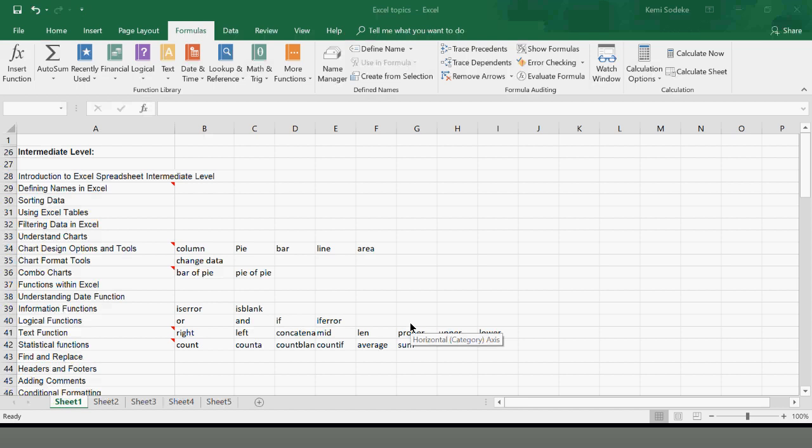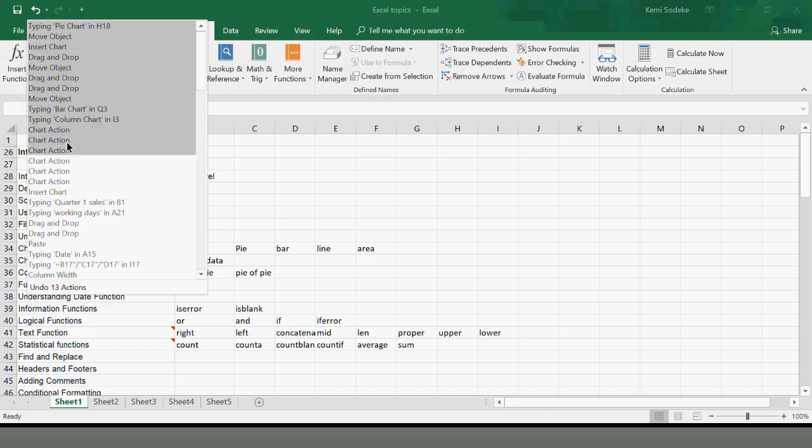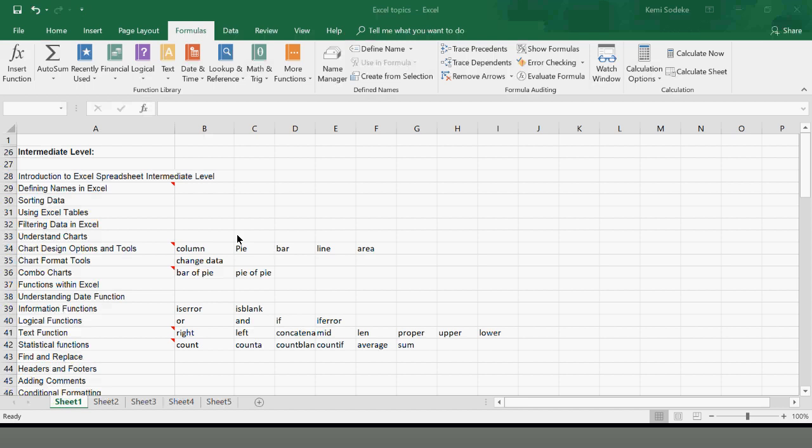And what I started with, we're going to be looking at different types of charts today. We're going to be looking at this quarter one sales data. There are different types of charts we can use for presentation. We can use a pie chart, a bar chart, a column chart, an area chart. There are so many charts that we can use, and we're going to be looking at some today. So the first thing I do is I'll select my data.